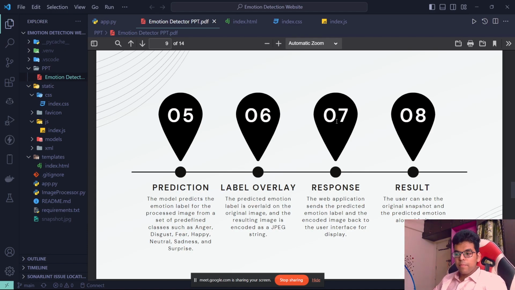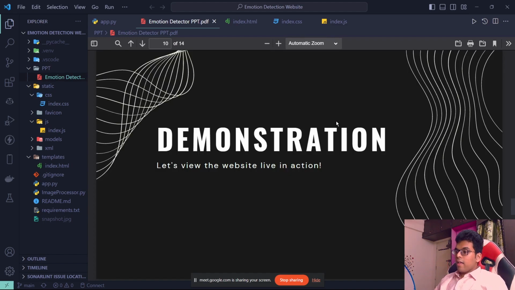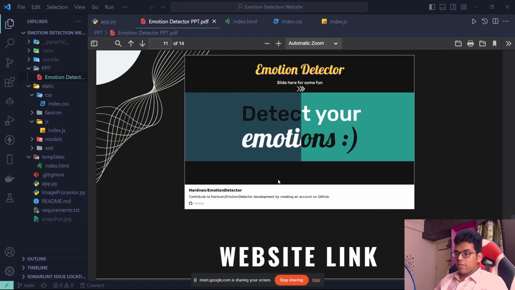In the computer vision part, we detected the face. Around that, we put a green rectangle, and above that, we overlay a text which displays the predicted emotion such as happy, neutral, etc. In the second last step, we send this processed result image back to the front end application via the JavaScript API call, and then in the website we display the original image and resultant image side by side. So now let us go to the live demonstration of the website.